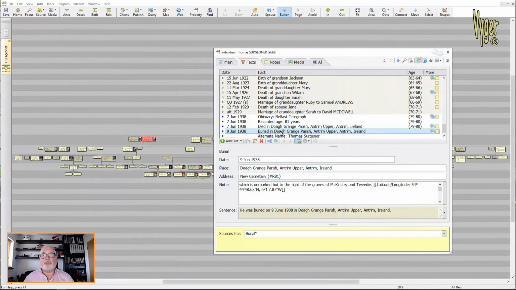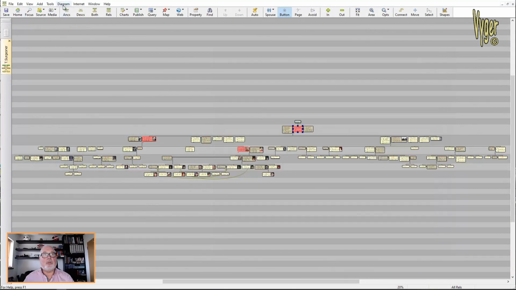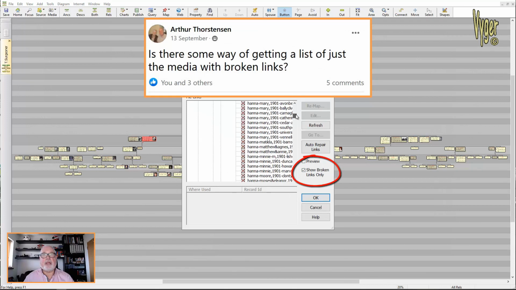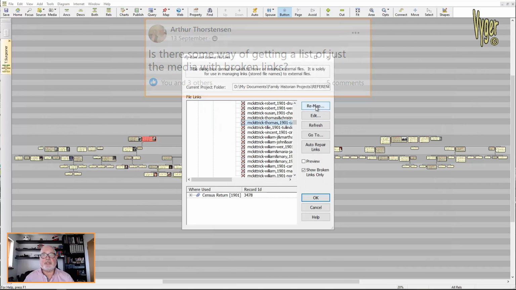One more thing that I wanted to do was media. So if you go to tools, external file links, this is frequently asked for. So see here, show broken links only. And now I have a full list of broken links, and I can work through and I can remap those to the database. Long asked for in RootsMagic and never came.